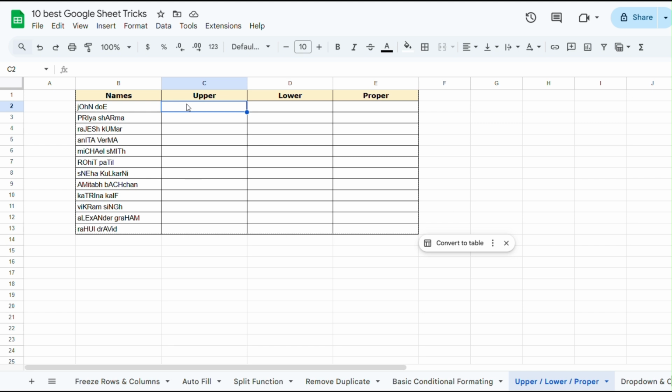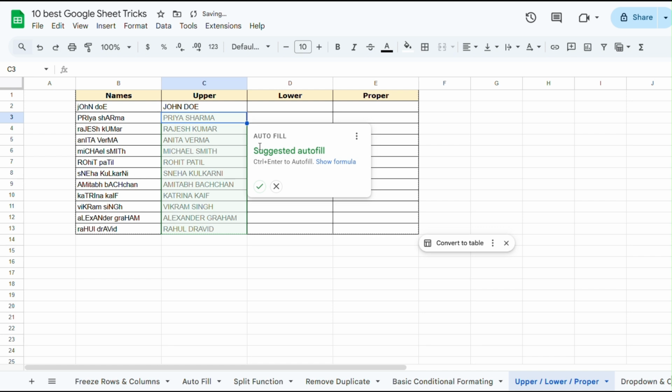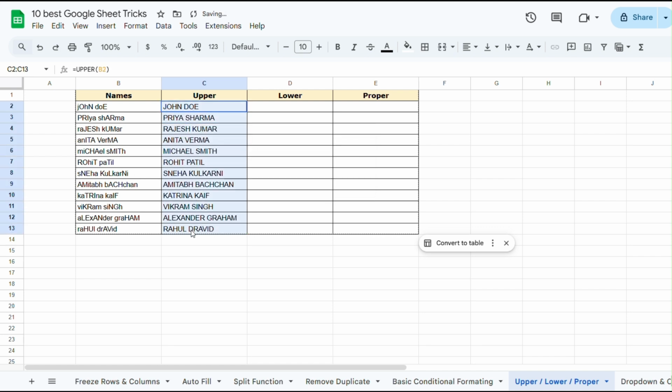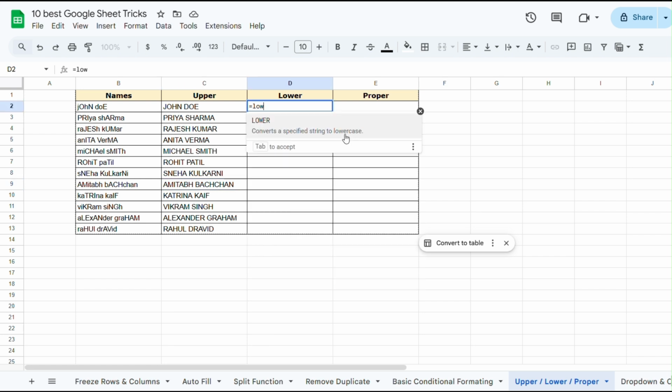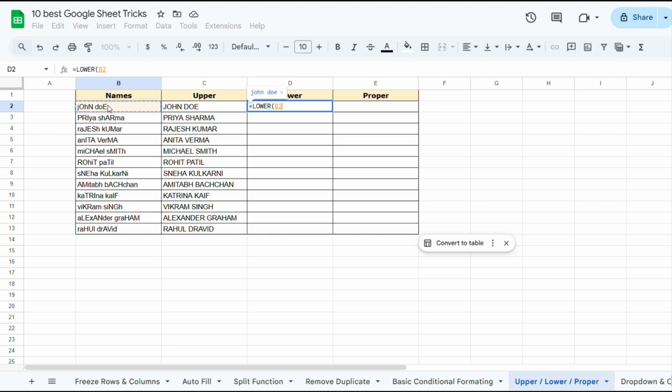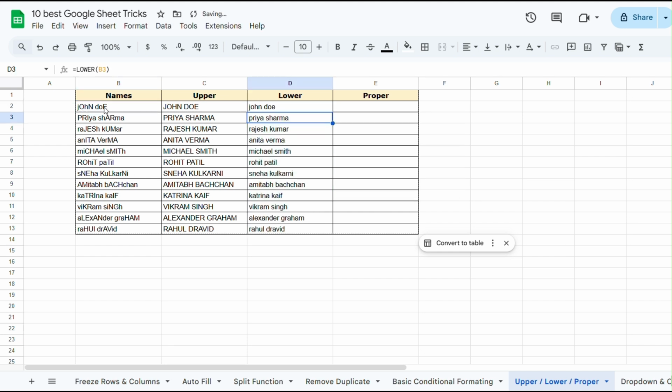So what you can do, click on equal to, put it as upper. Okay, click here, select the text and click enter, click control enter to put the formula till the end. So you can see whatever names are here, all are now in uppercase. Similarly, for lowercase, click equal to, put lower, select the text, hit enter, hit control enter. So it will be edited till last. So you can see everything is now in lowercase.